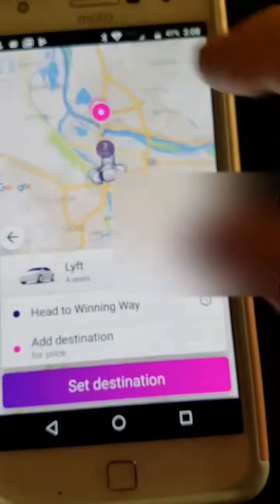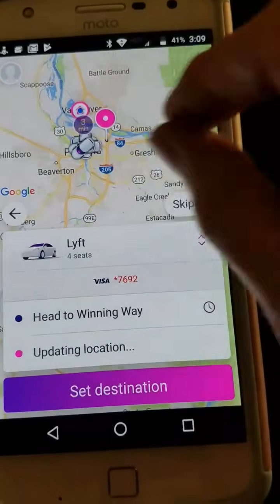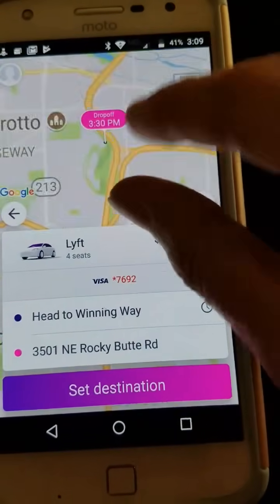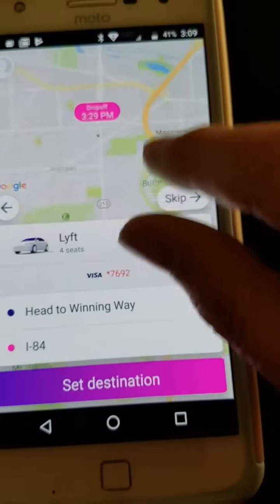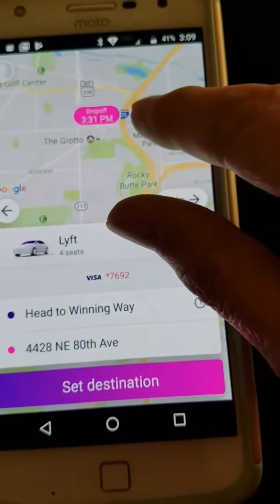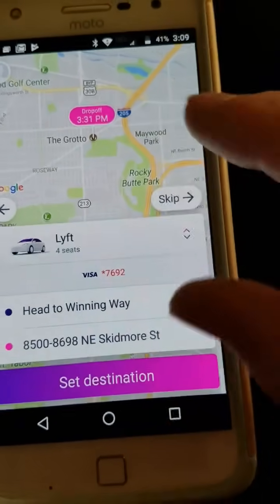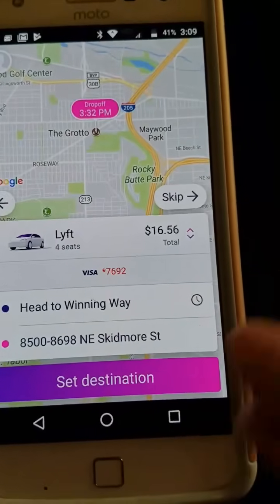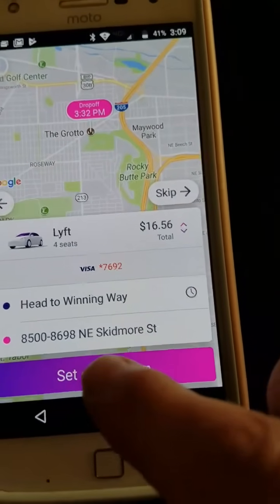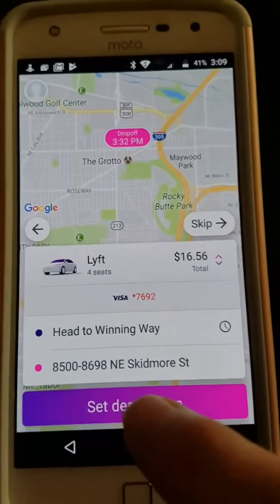You can either choose it on the map like we did before, but you have to narrow down if you want to go to the Grotto, let's say. You can drag it over here and pick on the map. Let's say you're going to go to the Grotto, and you hit that set destination, or you can manually enter your address or wherever you want to go, which is actually better.